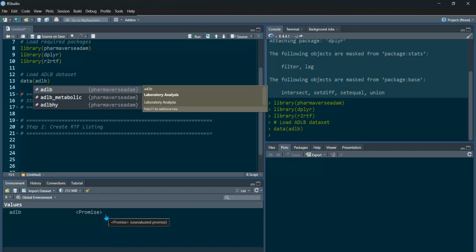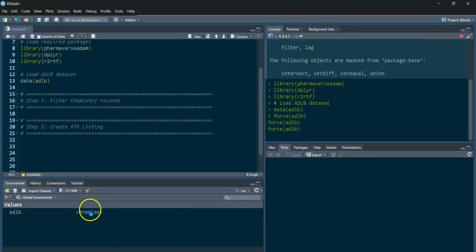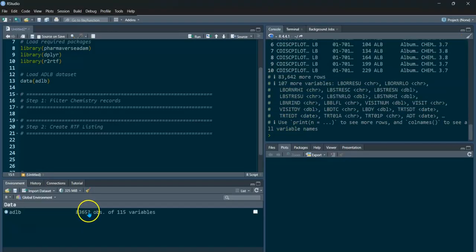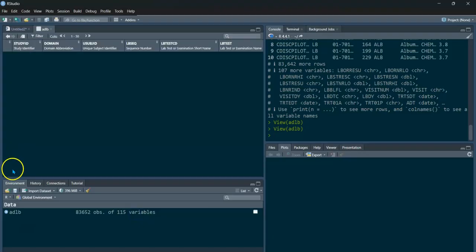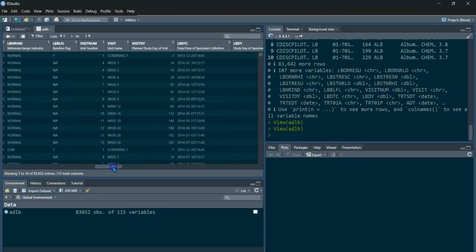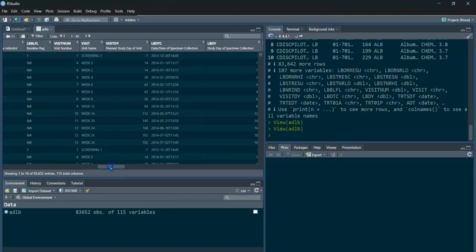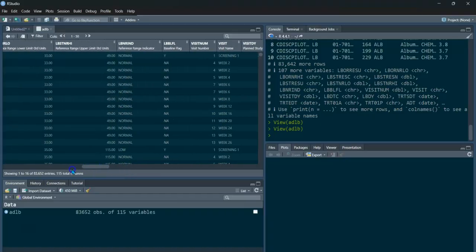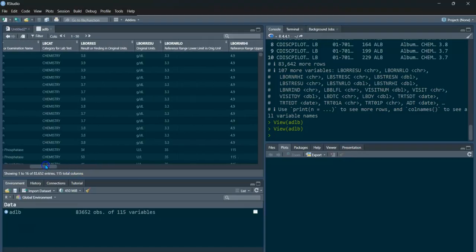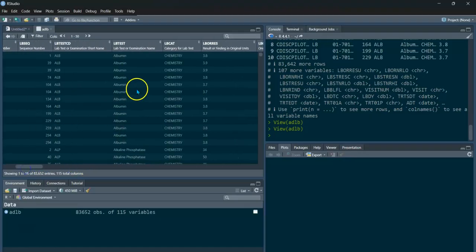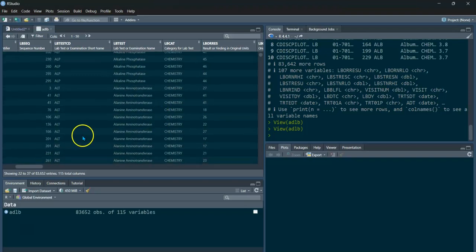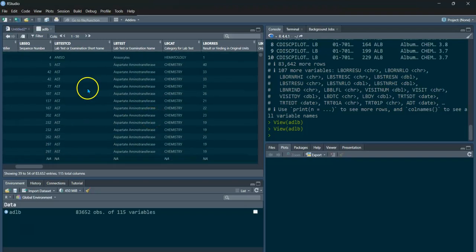It's a very big data set. It's still, I think, loading. Yeah, it's coming. Yeah, it has 83,652 observations and 115 variables. It's a very heavy and a very big data. It should be because it has all the tests, all the parameters like for hematology and chemistry, all the tests like albumin, alkaline phosphatase, and all others. So yeah, definitely. But today our task is to calculate the abnormal chemistry value, biochemistry value only.